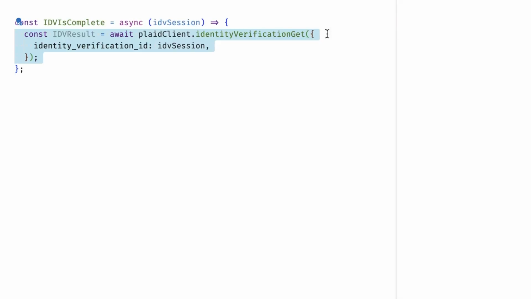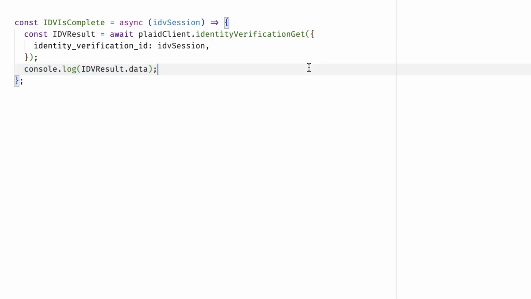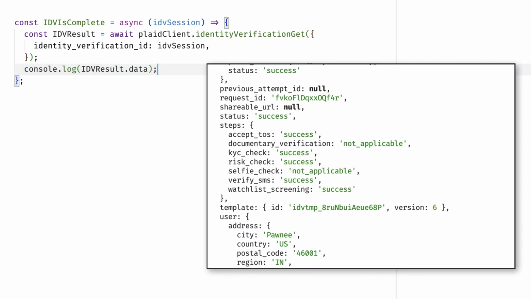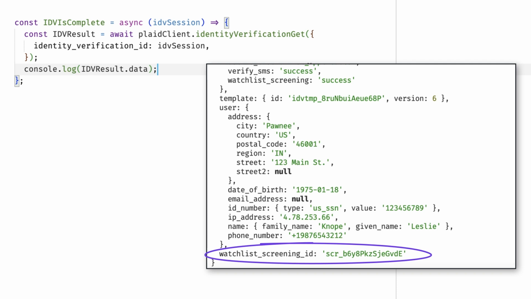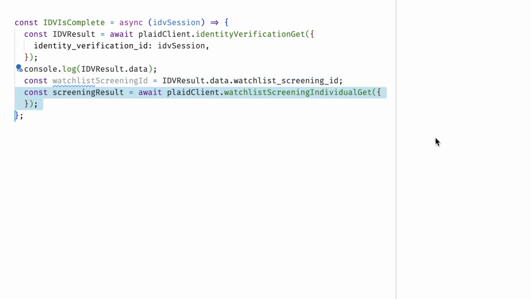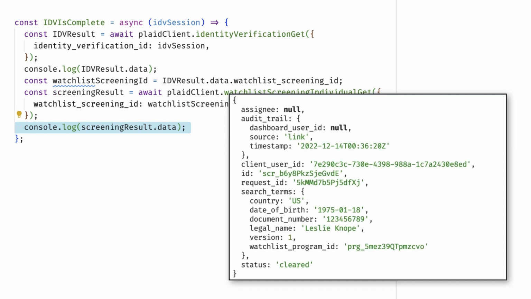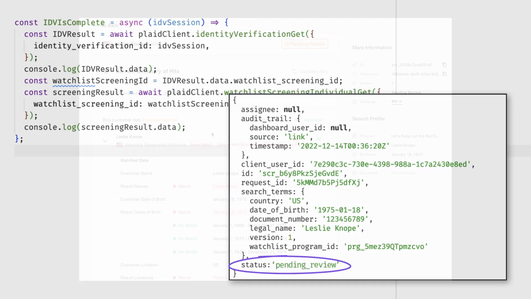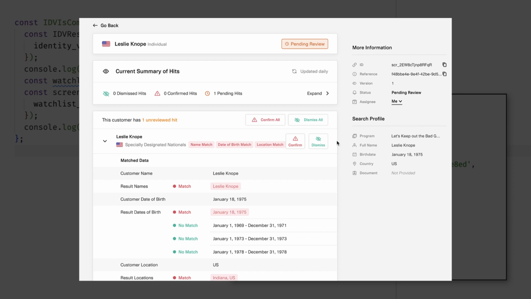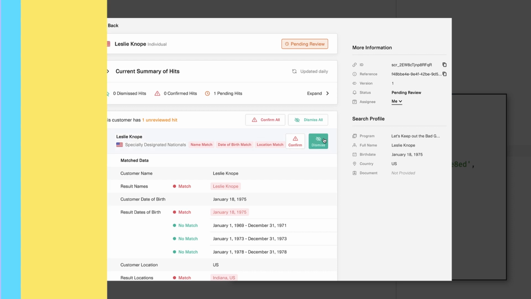When you retrieve your user's identity verification status through the Plaid API, the object that gets returned will include a watchlist screening ID. Simply make a call to the appropriate GET endpoint with this screening ID, and you'll get information about this user's screening status. If your user's name doesn't appear on any of your screening lists, they'll be marked as cleared. If their name does appear, they'll be marked as pending review, which means somebody on your team will need to examine their case on the Plaid dashboard and decide whether they should be allowed in your system or not.